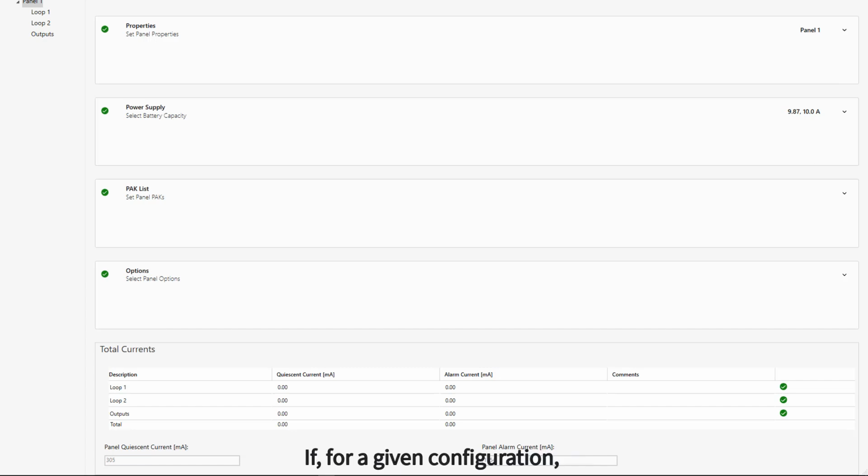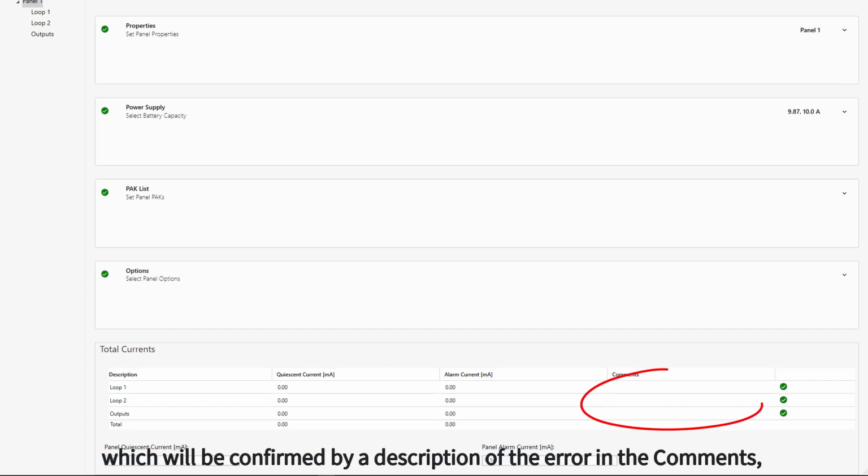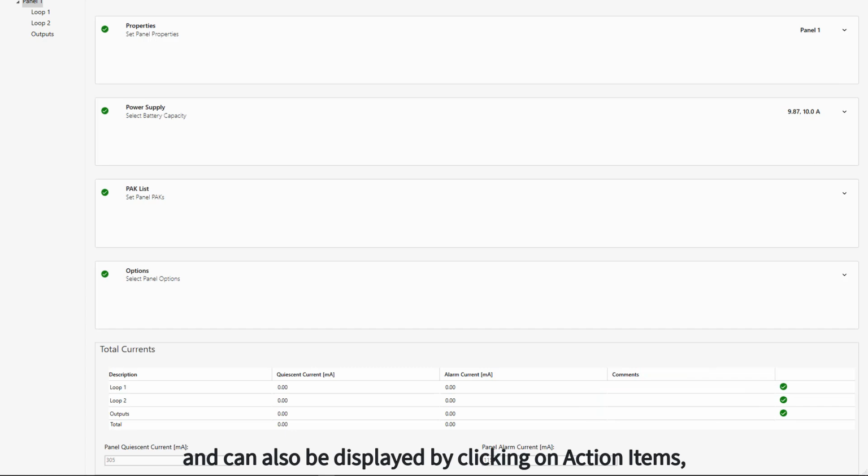If, for a given configuration, the currents of the loops and outputs do not exceed the maximum values, a green mark will appear here, otherwise a red mark will appear. A red mark usually indicates calculation errors. For example, the maximum loop current is exceeded, or the voltage drop is too high, which will be confirmed by a description of the error in the comments, and can also be displayed by clicking on Action Items, which will appear in the top right corner when errors are reported.